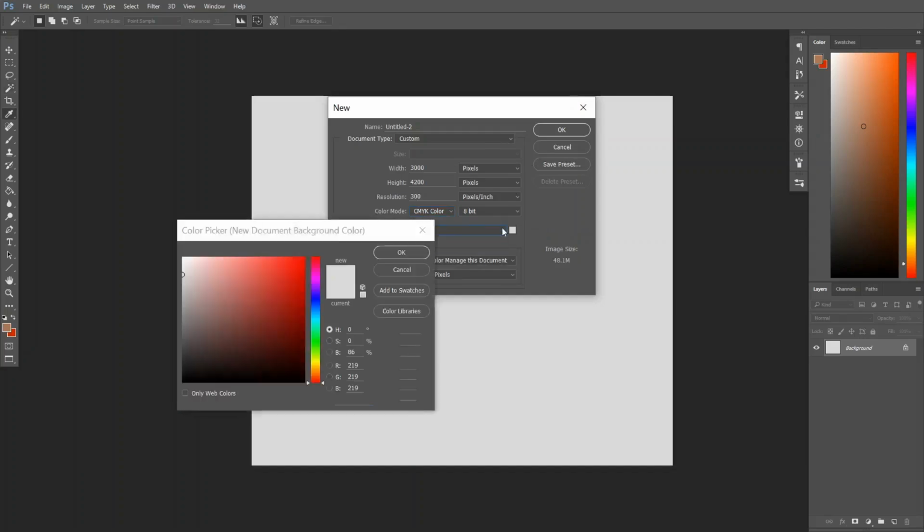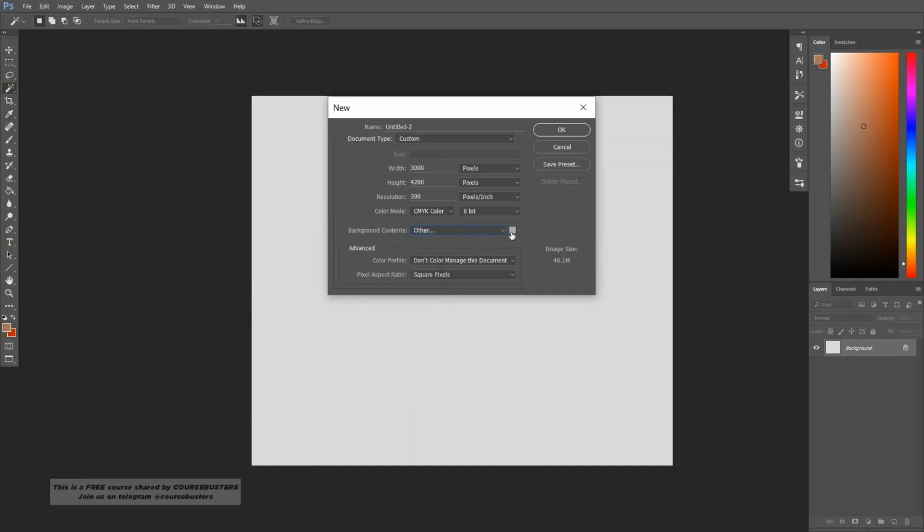And then for background, you get to choose a color. Say I want to choose this medium gray as my background.